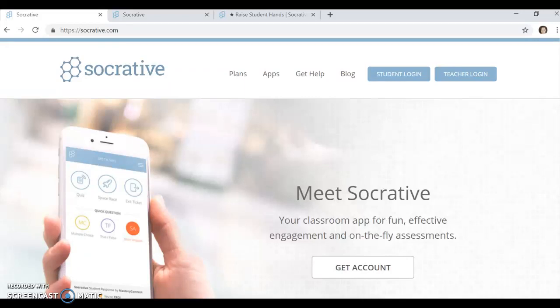Becky Green here to share with you an amazing tool for formative assessments throughout your lesson cycle called Socrative. Obviously, the first thing you're going to want to do is get an account.